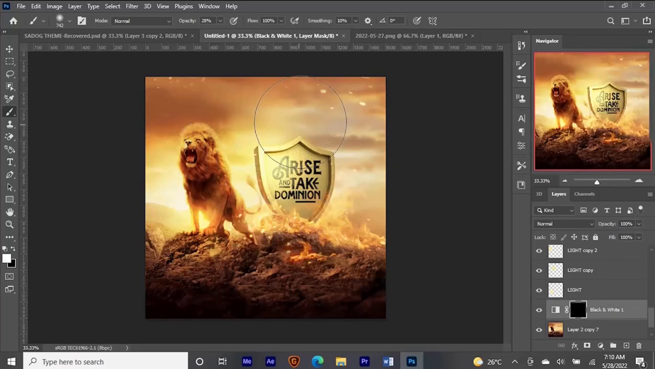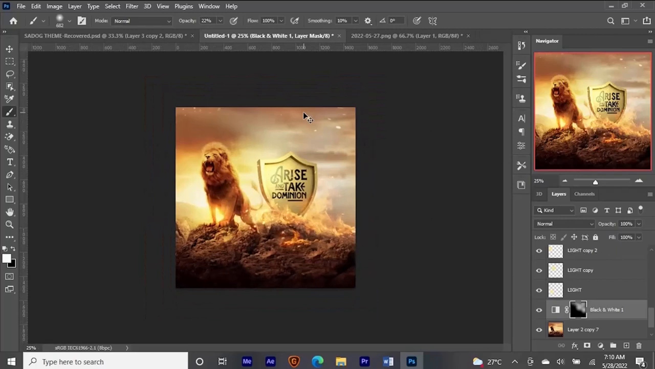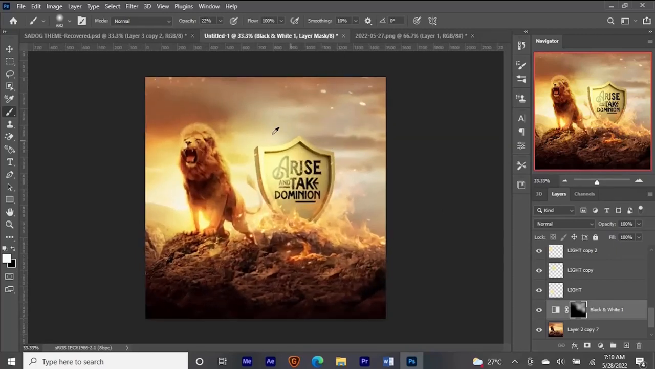Good. So that the color sells itself more. Okay, let's reduce the opacity again. Please don't reduce the color too much when you're doing this. Okay, good. So that is it.